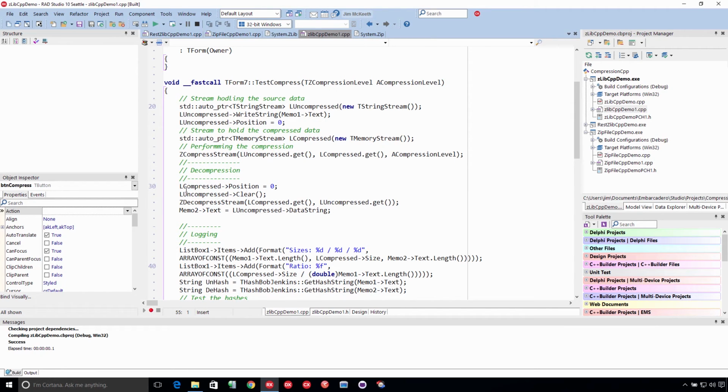And then to decompress it, what we're going to do is we're going to clear that uncompressed stream out so that we can reuse it. And we can do the same thing here. We have the source and destination. We don't specify a compression level because it doesn't need to know the compression level for decompressing it. It just decompresses it. The compression level has to do with the effort it puts into compressing it, but it has nothing to do with decompressing because it decompresses it the same way.